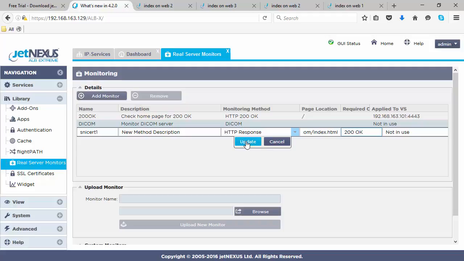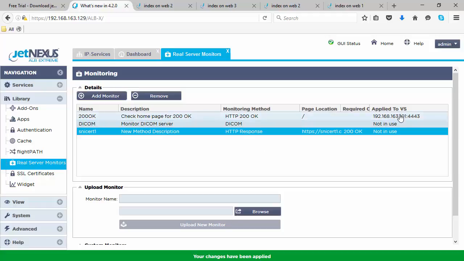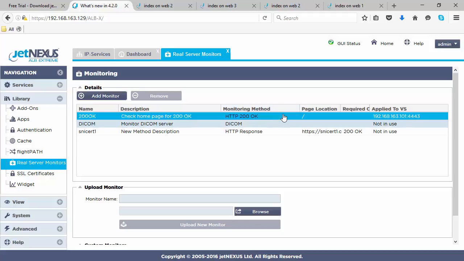200 OK. So another thing to notice here, you can see "applied to VS". This one's not applied to anything, we just created it, but our 200 OK is applied to this virtual service. It's really useful because when you highlight this, you can't delete it because it's applied to a service. So that's new in version 4.2.0, just trying to look after some of the monitors we created that we know are useful, so if you remove them by accident, you can't remove them from active services.